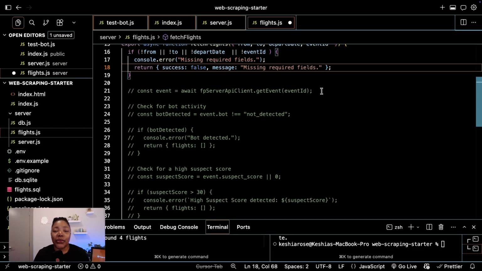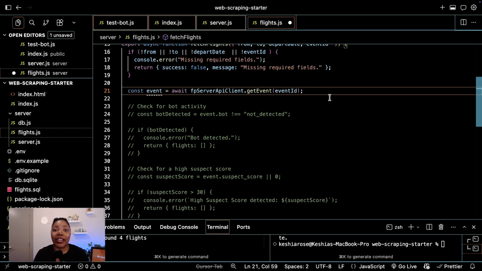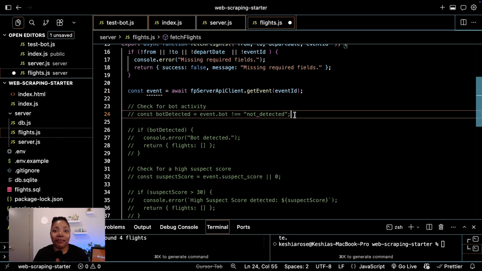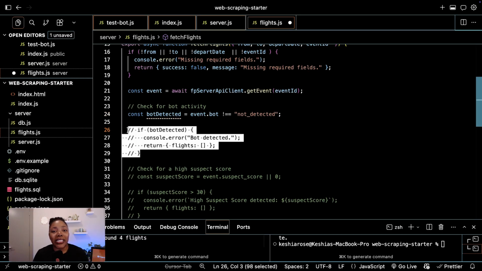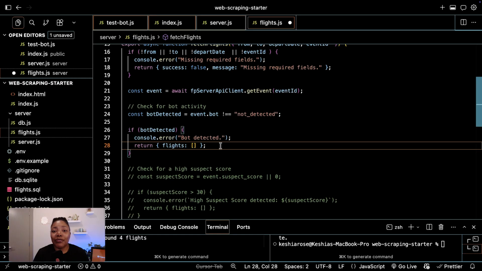Now, the first thing we're going to do is use that event ID along with our get event function to get the full identification data from Fingerprint. This includes things like our visitor ID, bot detection, virtual machine detection, browser tampering detection, etc. All that data returns to you as this event. Now, the first thing we're going to do here, since we're trying to block bots, of course, is get the bot data. We return back to you a verdict of either good, bad, or not detected. So in this case, if anything returns as not detected, it's a bot and we can block it.